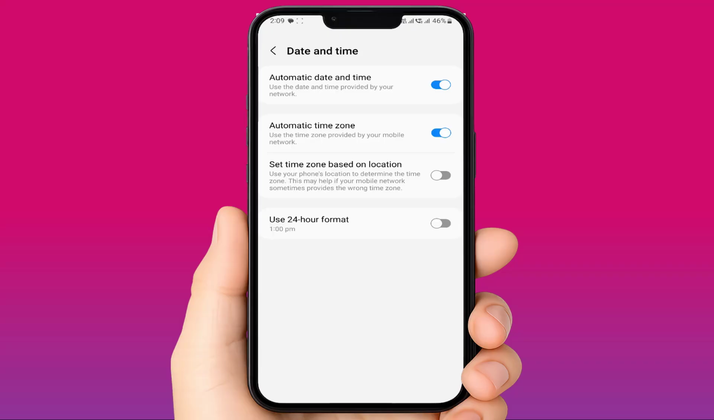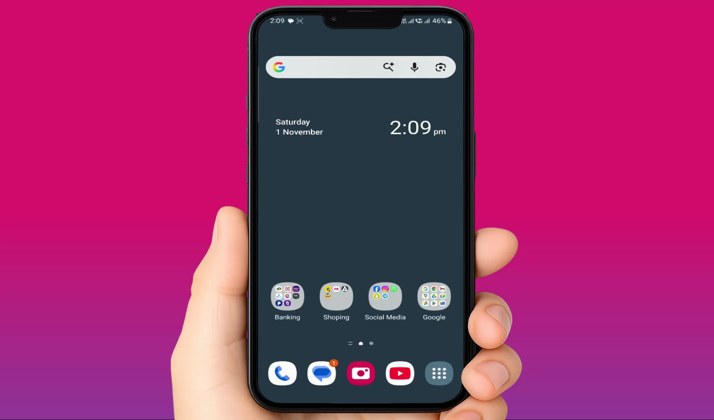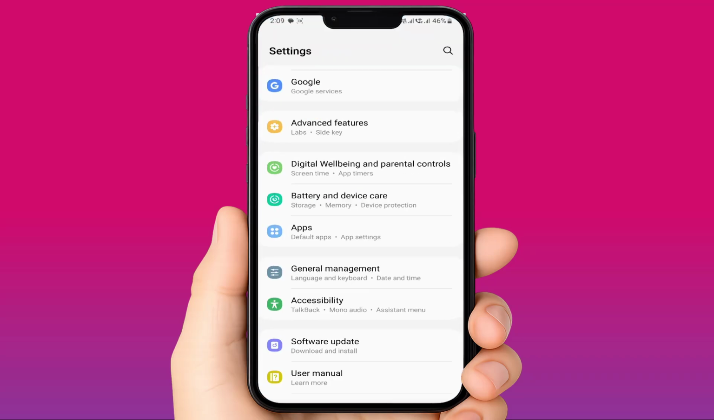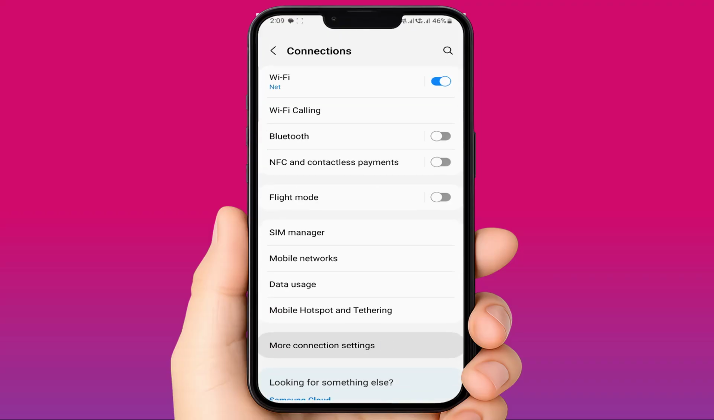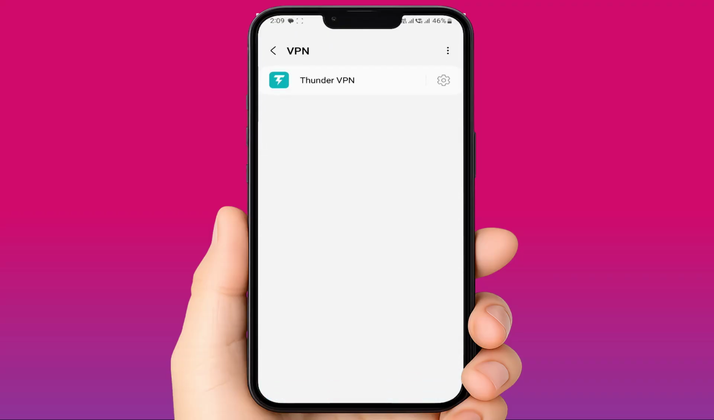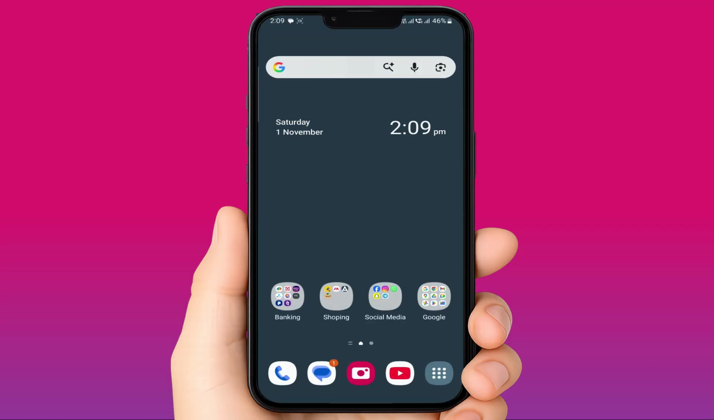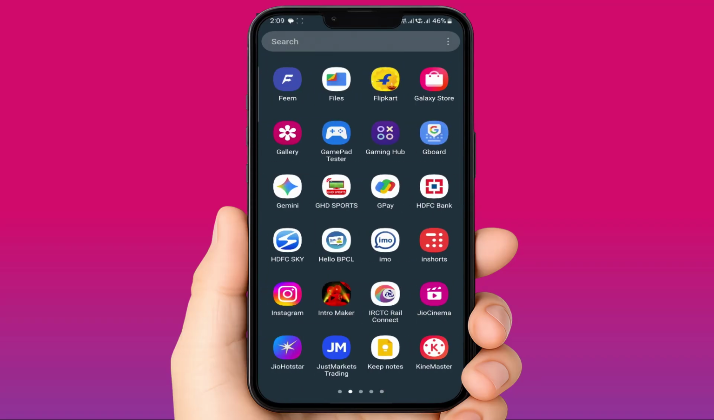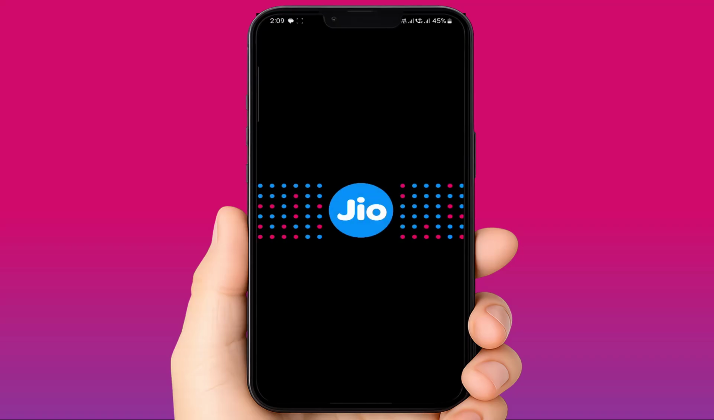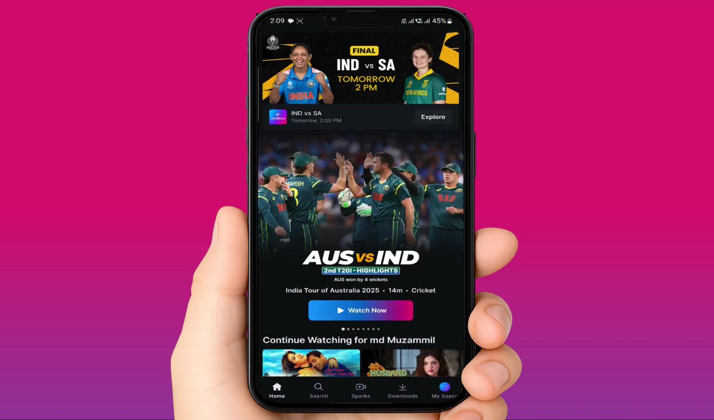Okay, after doing this guys, if you are connected to any VPN, you need to disconnect the VPN as well from your phone. Go to your phone settings once again, go to more connection and open the VPN. If the VPN is connected, you need to disconnect it from your phone. After doing this guys, now let's see whether your problem was solved or not. Open the JioHotstar app. Now check the issue. So in case the problem is still not gone from your app, now you can try the next method.